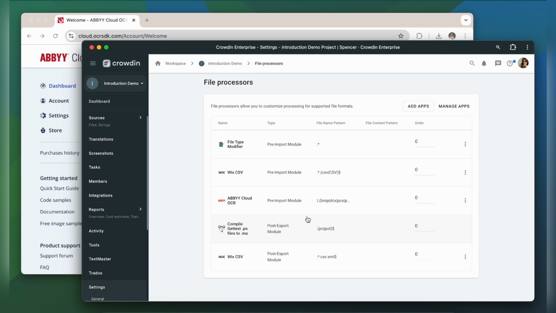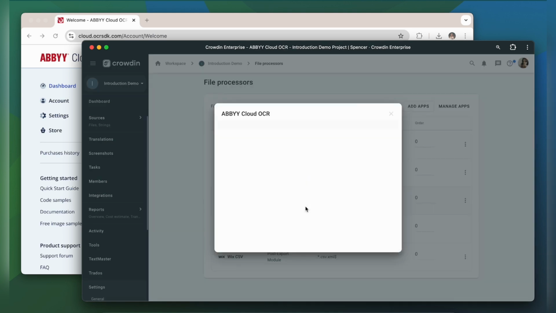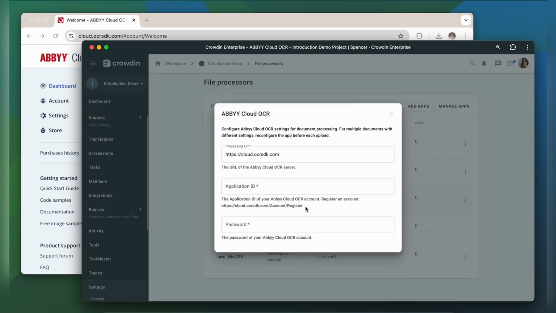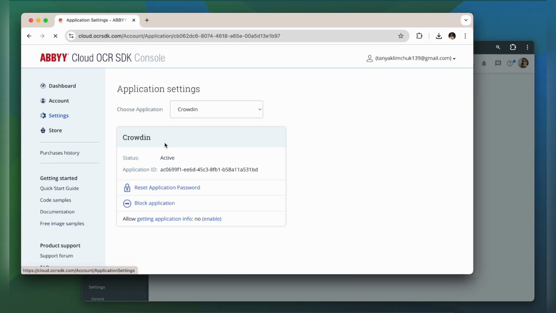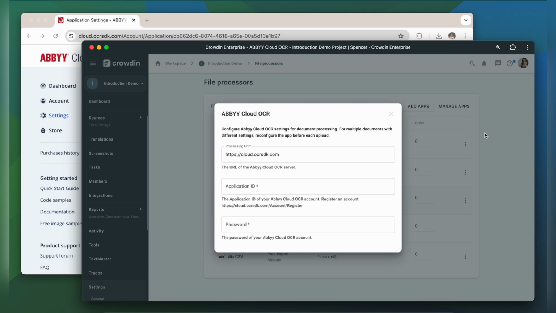Now you need to configure ABBYY Cloud OCR settings for document processing. Enter your processing URL, the application ID of your ABBYY Cloud OCR account, and a password. To find your application ID, head to ABBYY Cloud OCR, click Settings, and copy the information.